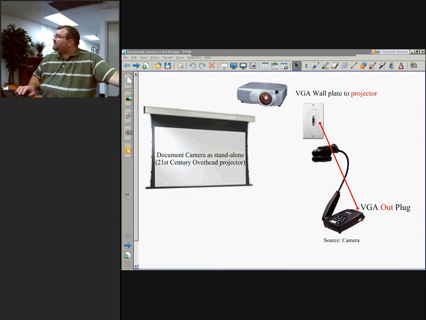And so here you see it just using the projector and screen. Most of the classrooms now have the VGA wall plates. And so simply to use it like a 21st century overhead, all you really need is one VGA cord from the document camera to that wall plate or the back of the projector. And make sure on the document camera that you've selected the source to be the camera. Okay, that's the aspect to it. You put something underneath, it projects to the screen.